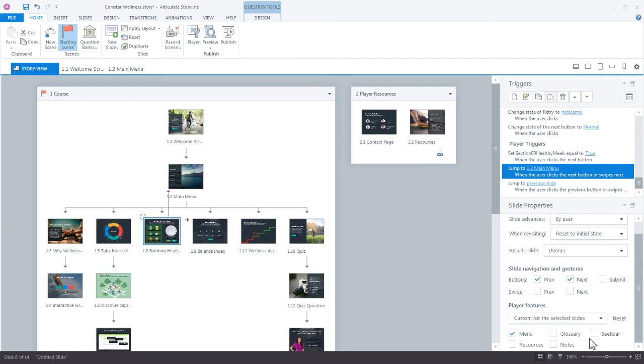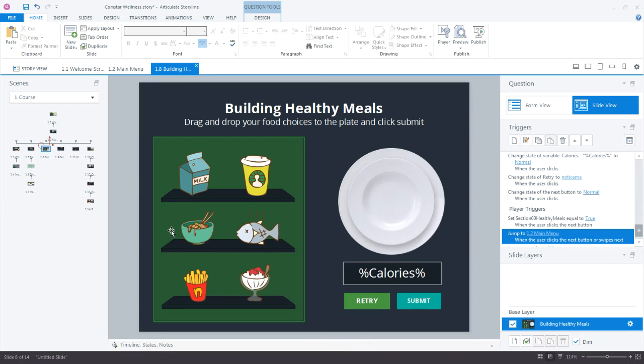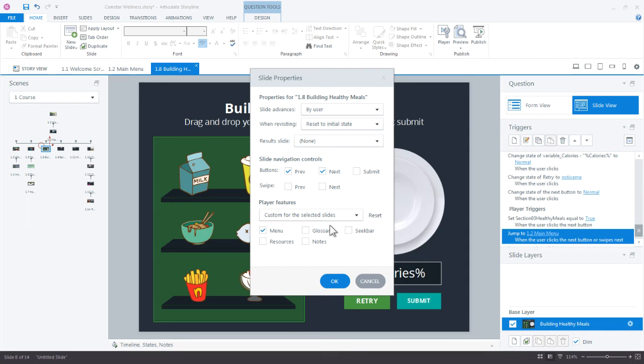Now you can also make the same changes when you're in slide view. So if we double click any one of these slides, and this is a quiz slide, we'll stay with this one. You see the properties right here at the base layer. You have this little gear icon. If you click it, here we have the same slide properties that we had in Story View, we also have in the slide view.